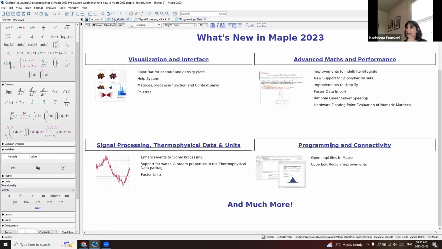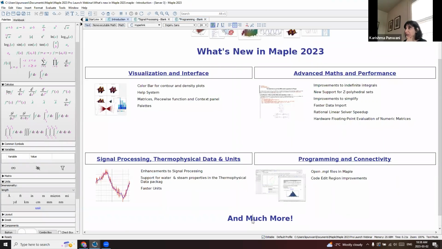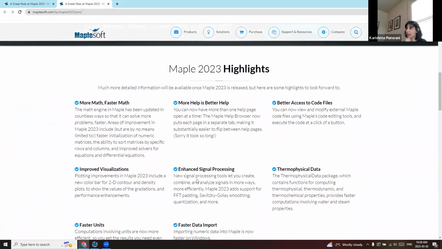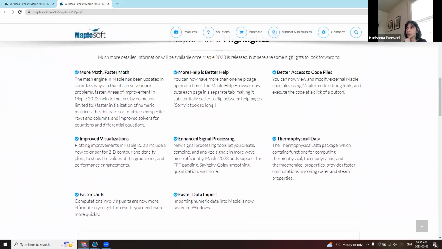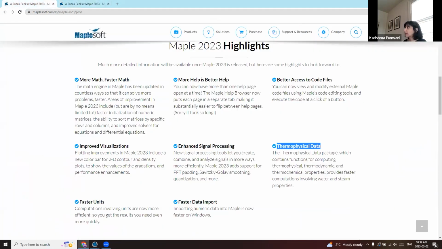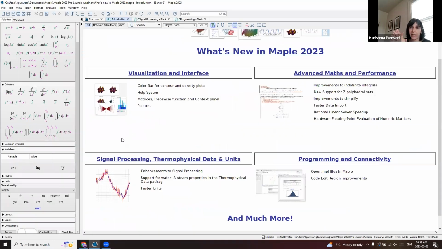At this point, one thing I wanted to show you, I'm sure you've all seen this. If you decide to upgrade to Maple 2023 before March 31st, keep in mind that there is 20% off. Over here are some of the highlights; I tried to cover most of them today. If there's anything specific you want to know about, let myself or Nadia know. If we don't have the answer, we will forward it to the right person who can walk you through this and talk to you about your specific application.